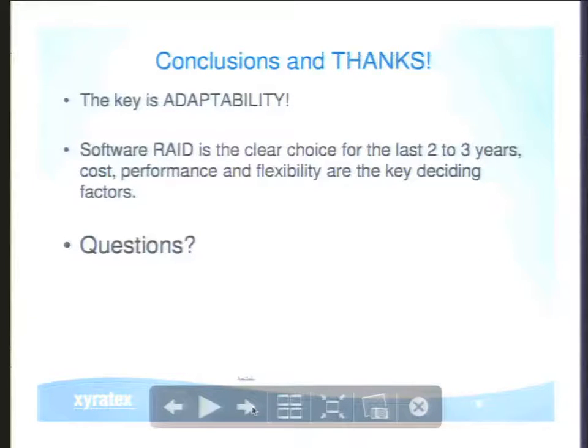So I'm going to wrap this up quick. In my opinion, the key is adaptability, and software RAID is more adaptable than hardware RAID. So any questions?